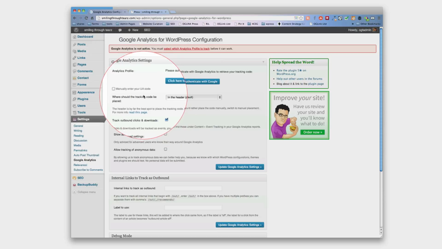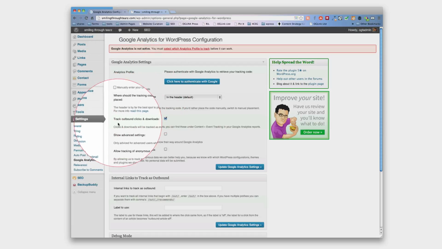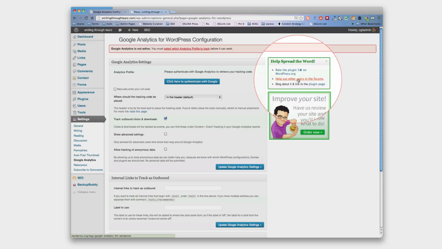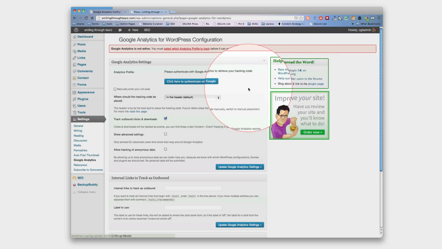There's a lot of options that you can configure on this, so if you need to know more about this, simply go to the website right here and look at the questions that people have asked and some of the guides that walk you through how to use this plugin.